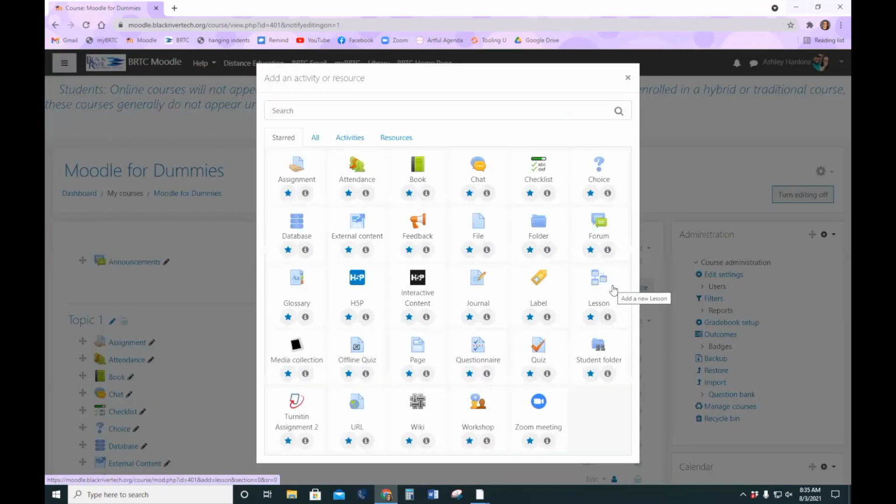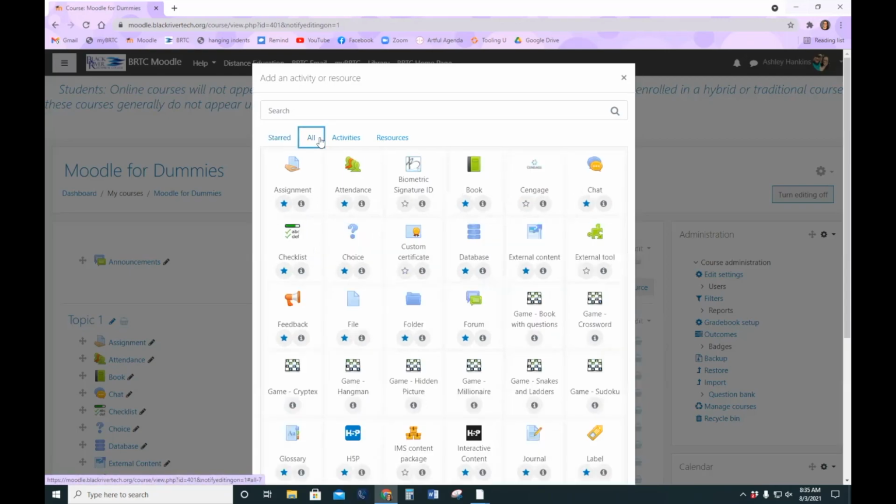So we're basically going to go in order. We're going to cover pretty much all of these. If you're not seeing all of these, it's likely because you are under starred instead of all. I just happen to have a lot of mine starred. So if you're not seeing everything, you can click all, or you can always click search.